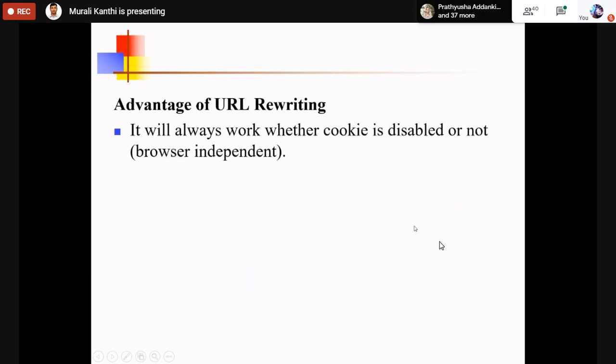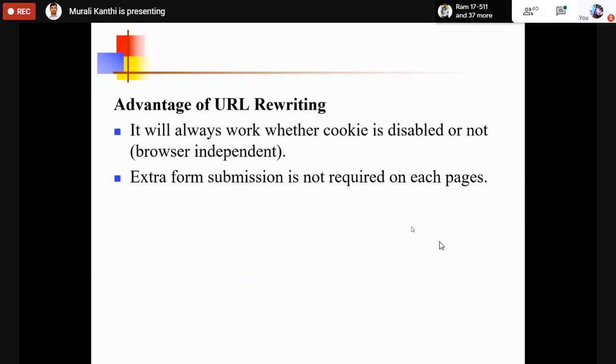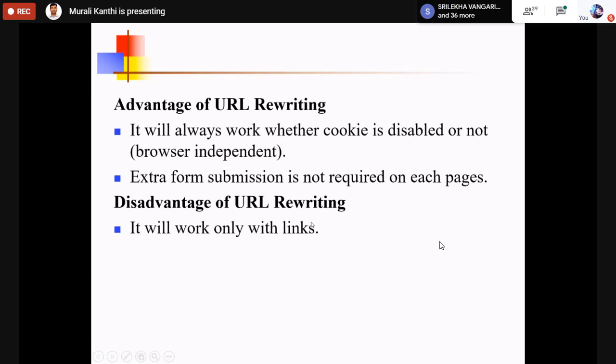Here are some advantages. It will always work whether cookies are disabled or not. Like hidden form fields, extra form submission is not required on each page. In the hidden form field, the disadvantage is that extra form submission is required, but here there is no extra form submission. Then the disadvantages: it will work only with hyperlinks, that is a problem. And it can send only textual information.